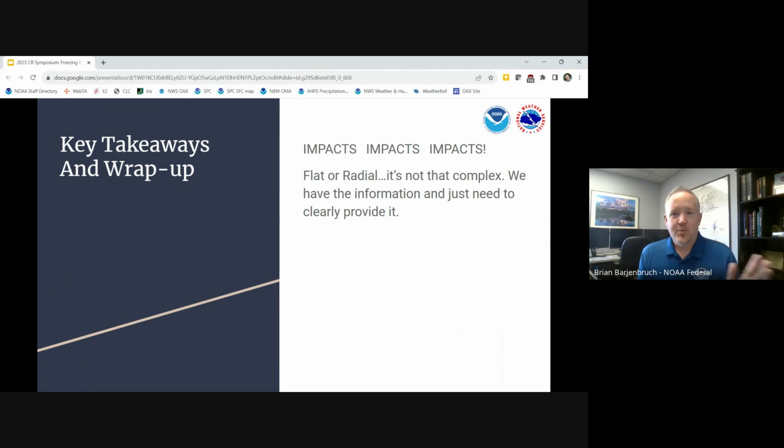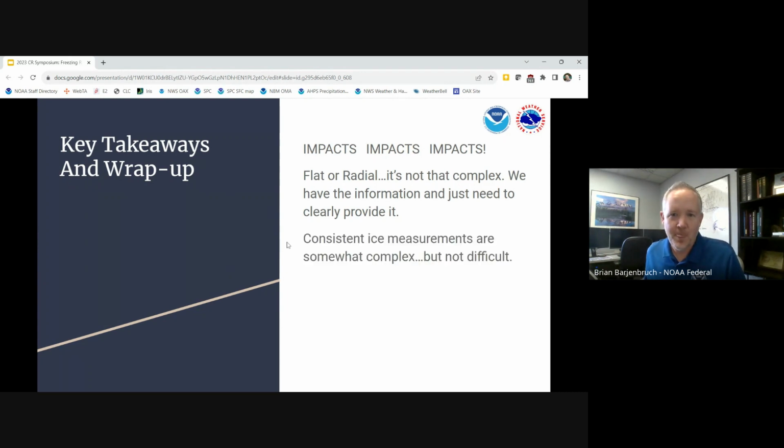Flat and radial, it's not that complex. Blame geometry. Yeah, it's strangely easy and also annoying, and I get it. But please just provide all that information and provide it very clearly internally and externally so that people can understand it as they need to. Consistent ice measurements, somewhat complex, but not difficult. Feel free to find that link and use that ice calculator in the spreadsheet. Again, reach out if you have any questions. Happy to help and try and simplify it a little bit.